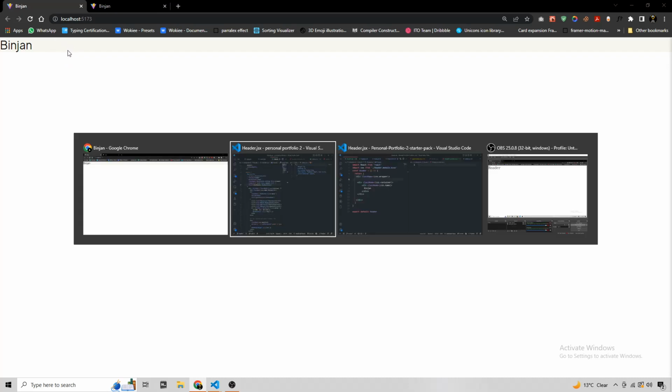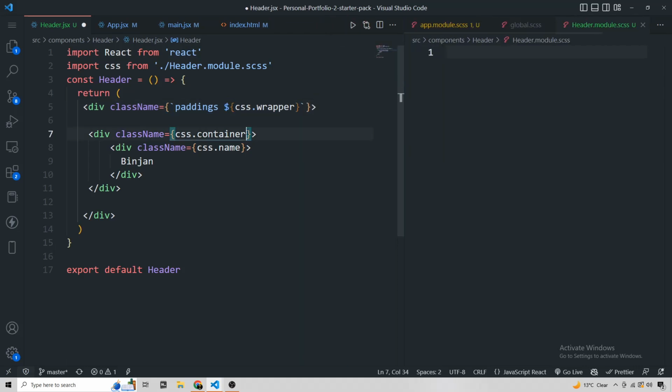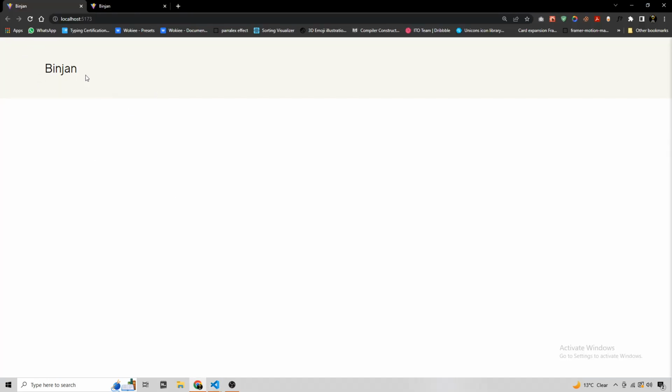Cool. Now it's time to add some paddings around the header content. So to add the paddings, for the class name I am again wrapping it inside the backticks, then curly braces like this, and here I am writing paddings. So the paddings will be applied here. Here you can see the paddings are applied. Now if I zoom out to 100%, here you can see it's actually according to the real website. Okay, let's fix this more.